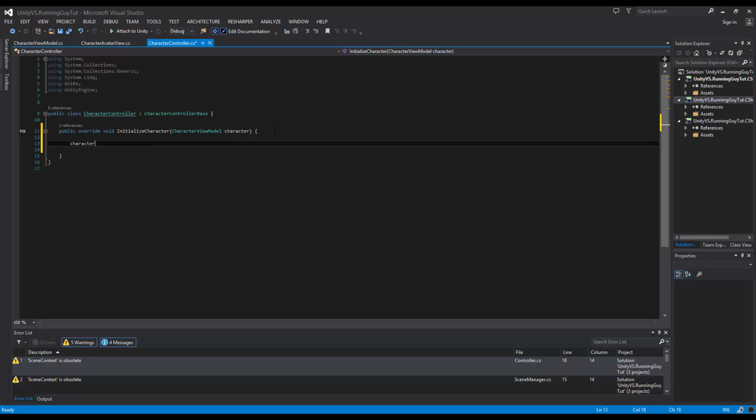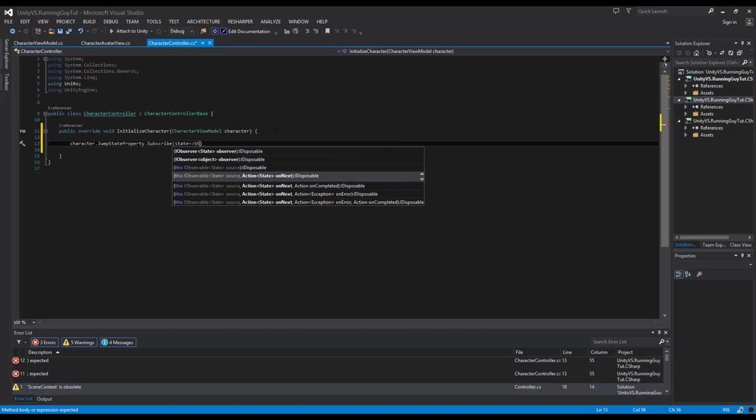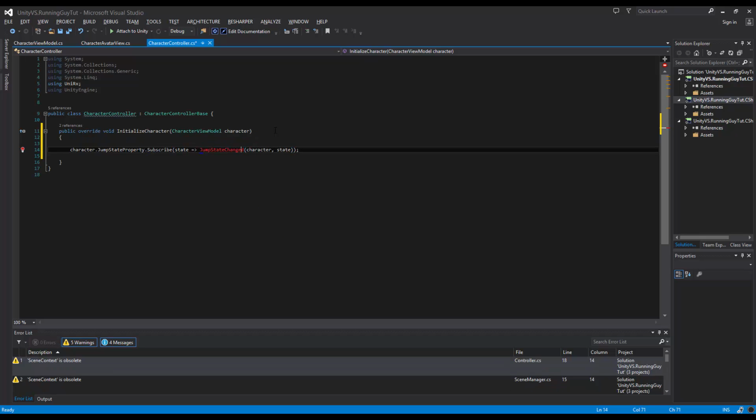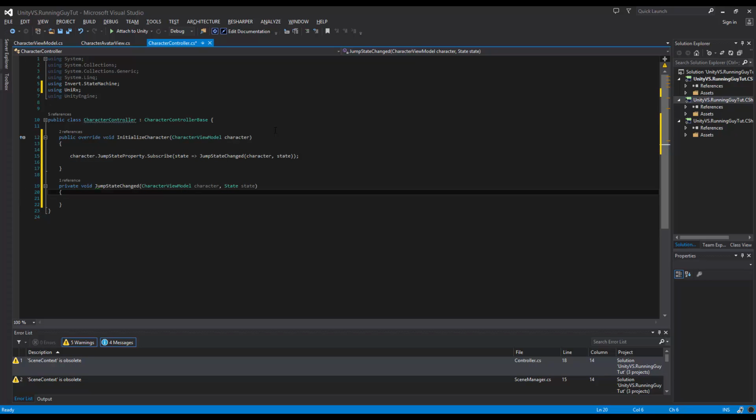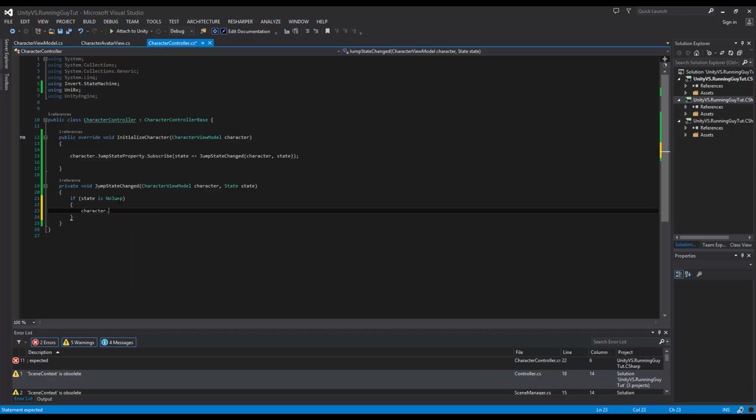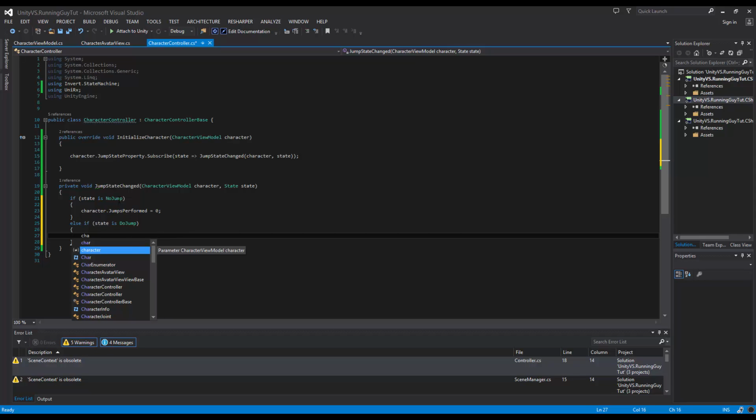Whenever I'm initializing the character, I'm going to take its jump state property and subscribe to it. I'm going to invoke a handler. I will pass in the character and the state. If my state is no jump, it probably means that we're on the ground, so I'm going to reset the jumps performed. Else, if my state is do jump, I'm going to increment jumps performed.